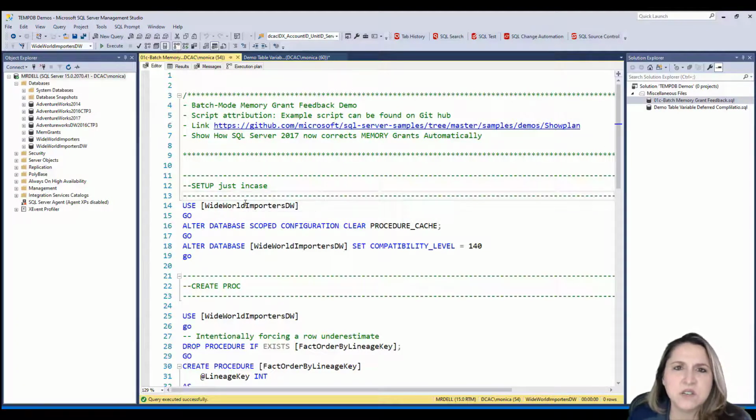This is an option that you don't have to have any code changes for, and the only thing you have to make sure you're on is the proper version of SQL Server, which was 2017 or above.